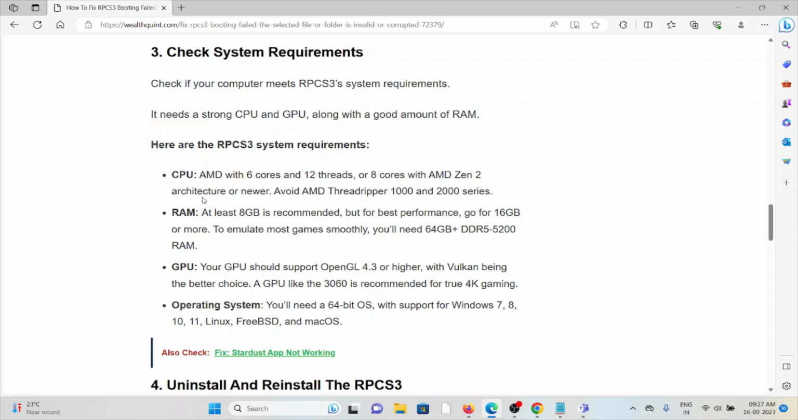For the CPU, AMD with 6 cores and 12 threads or 8 cores with the AMD Zen 2 architecture or newer; avoid the AMD Threadripper 1000 and 2000 series. RAM of at least 8 GB is recommended, but for the best performance 16 GB or more is good to have. The GPU should support OpenGL 4.3 or higher, with Vulkan being the better choice. For the operating system, you need a 64-bit operating system, which supports Windows 7, 8, 10, 11, Linux, FreeBSD and macOS.